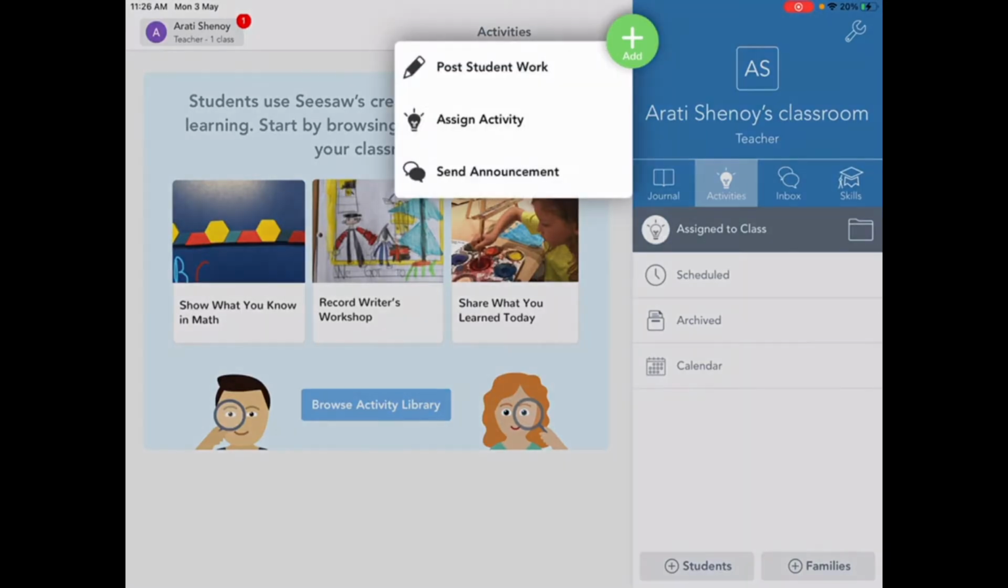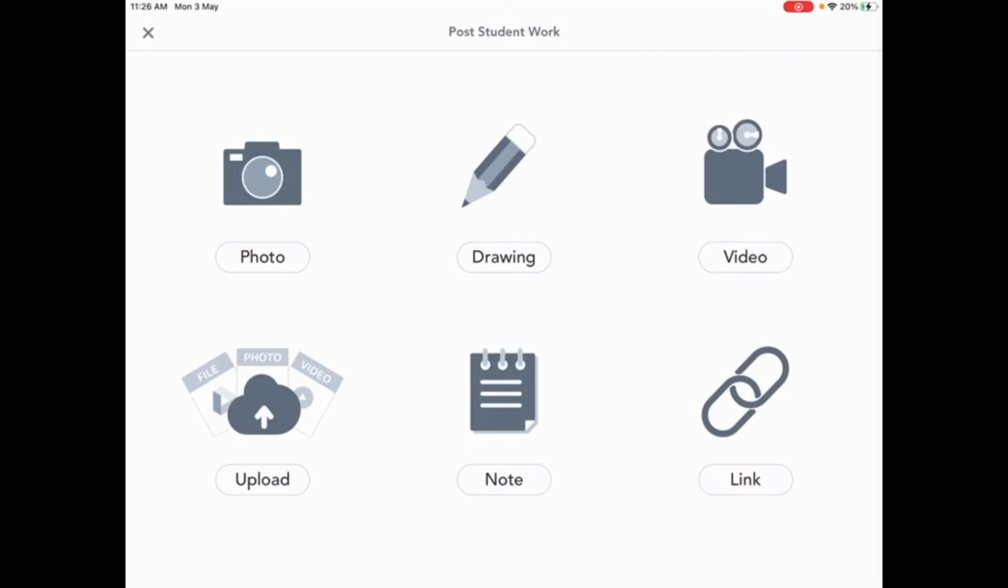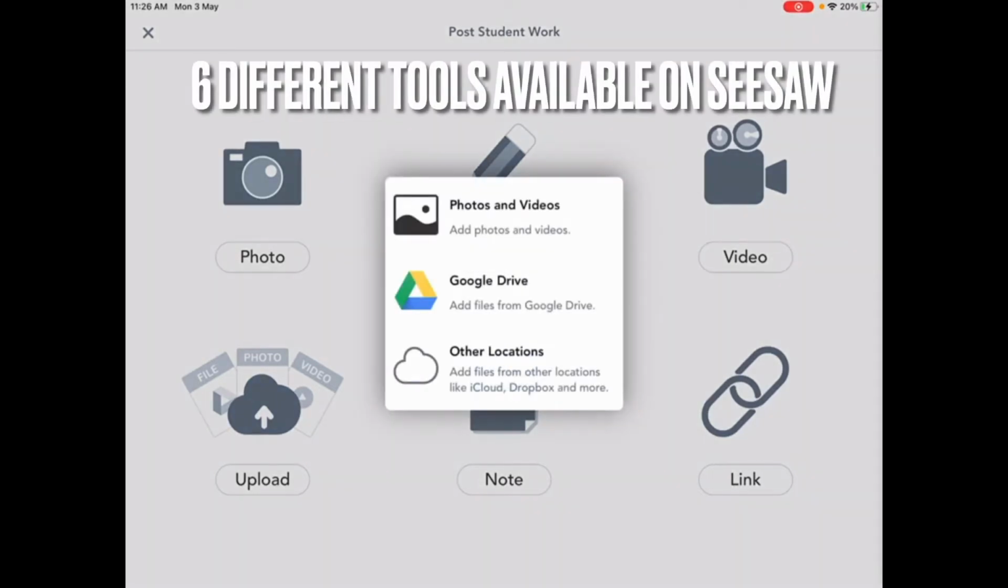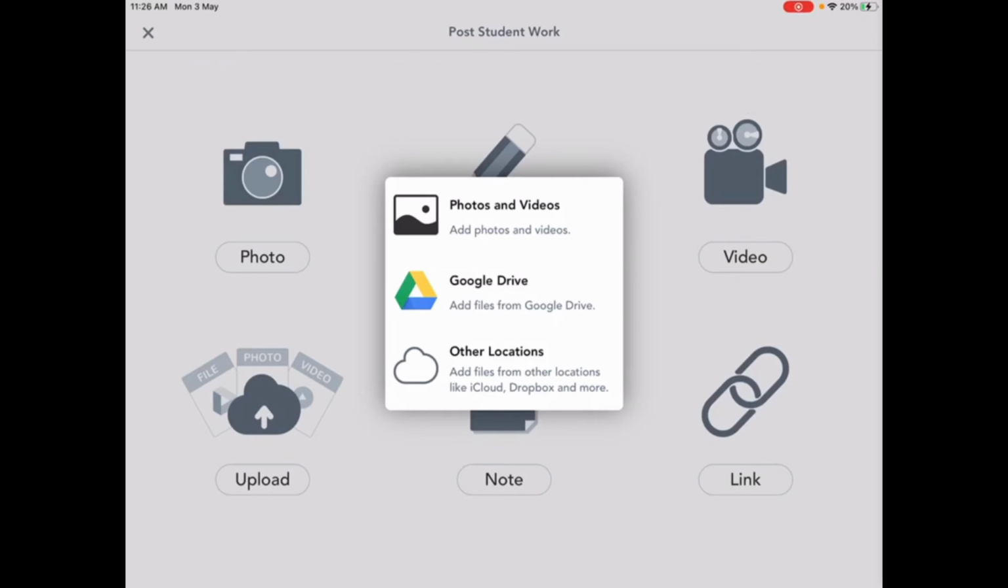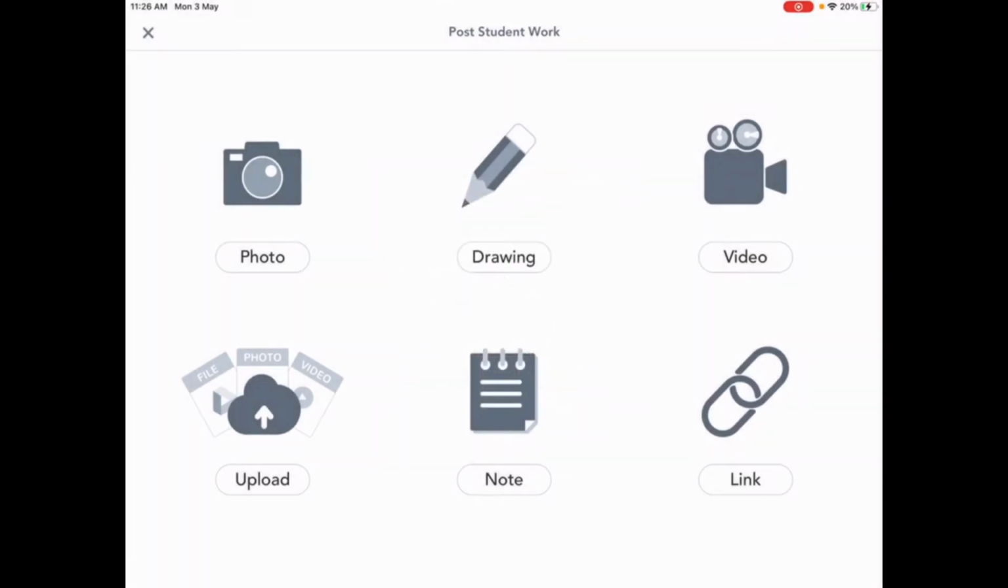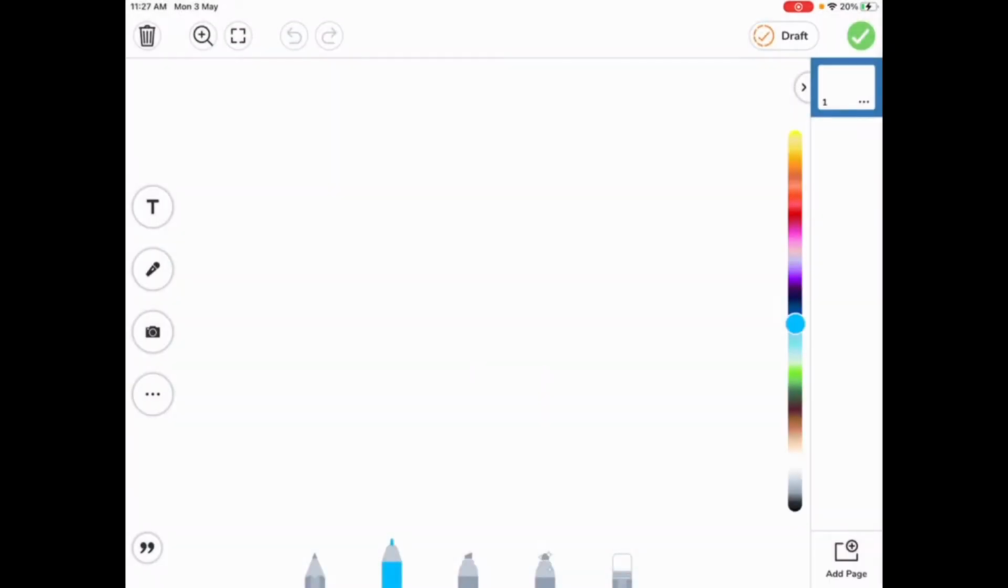When you go onto the plus sign, you have three options, that is post student work, assign activity, and send announcements. Now, post student work is where students can post their work using the different tools available on Seesaw. Students can upload a photo or a video which is saved onto their device or in Google Drive by clicking on the upload option. Alternatively, they can click a photo using the photo option or record a video using the video option. They can also edit their activity by going into drawing. They can use the edit option to post by adding voice recordings, drawings, text labels, or caption.